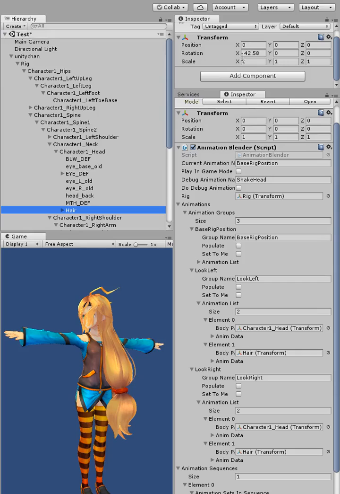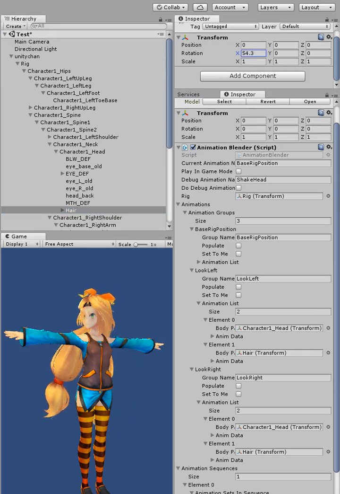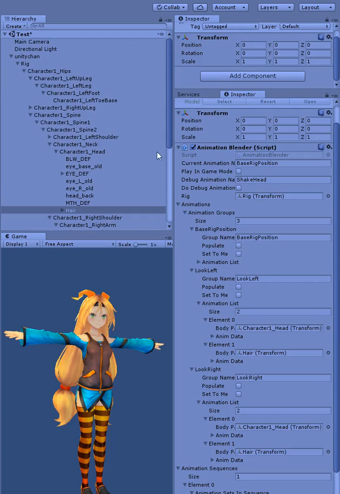So we'll go back over here and give her a little bit of a sway for her hair when she looks to the right. And then we'll click populate, if I can find my mouse. And then we'll set her back to the base position. And then we'll click play and have her do the animation.